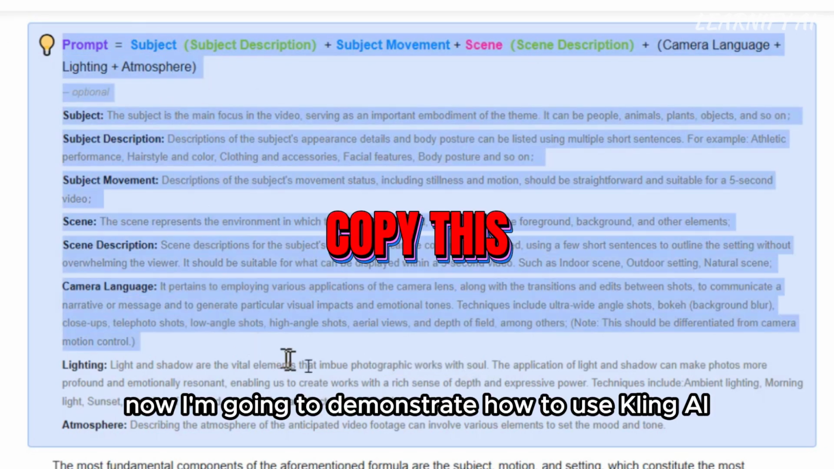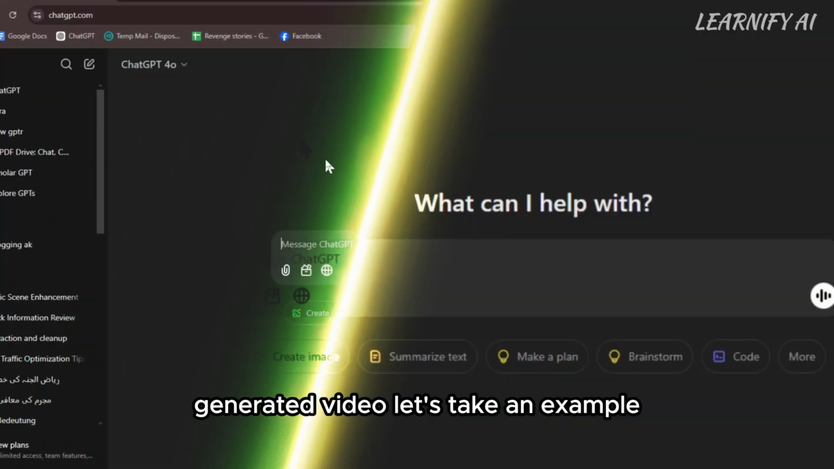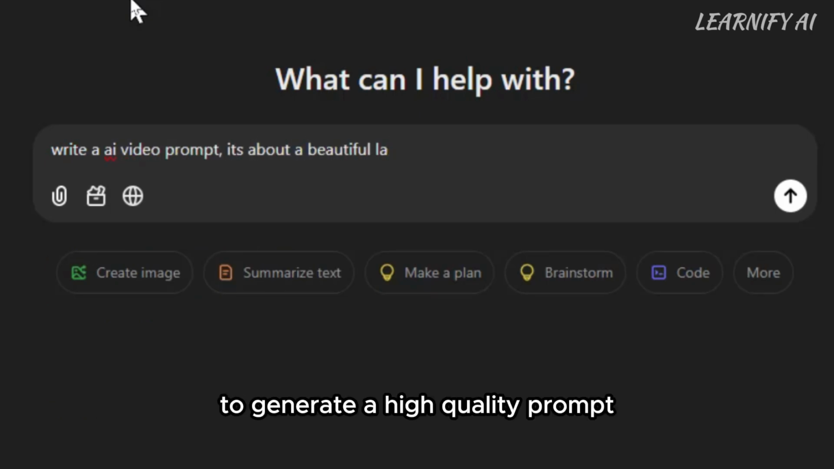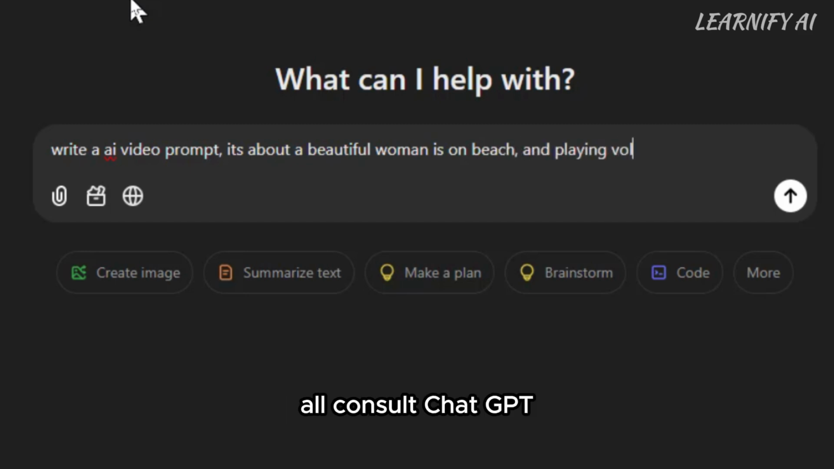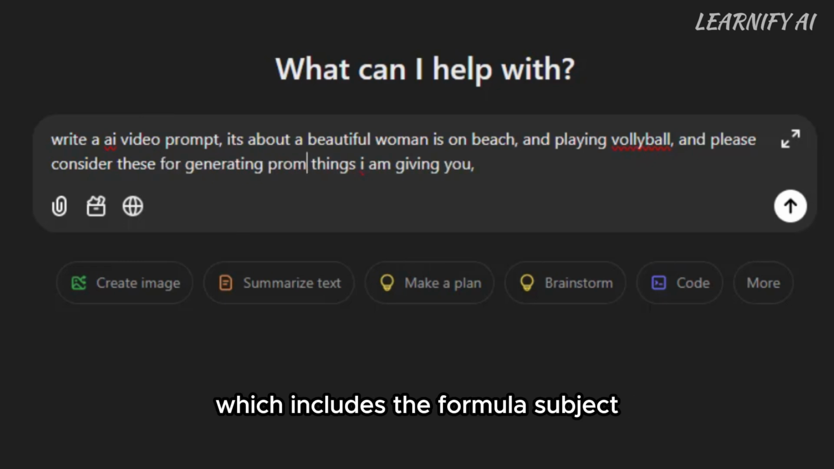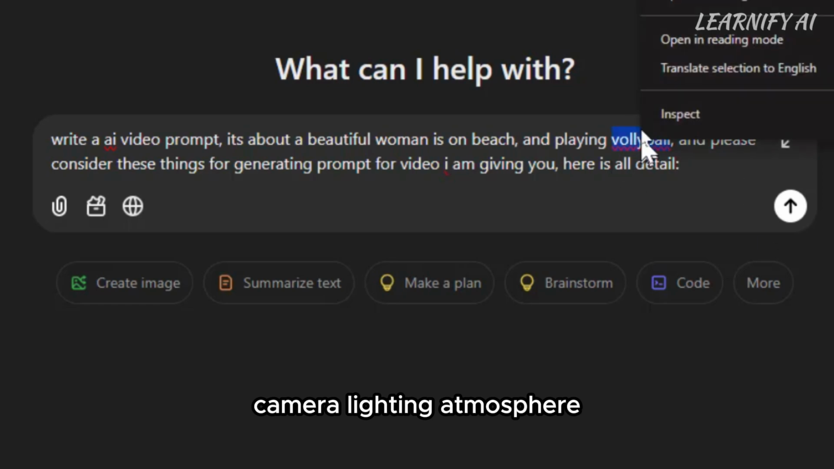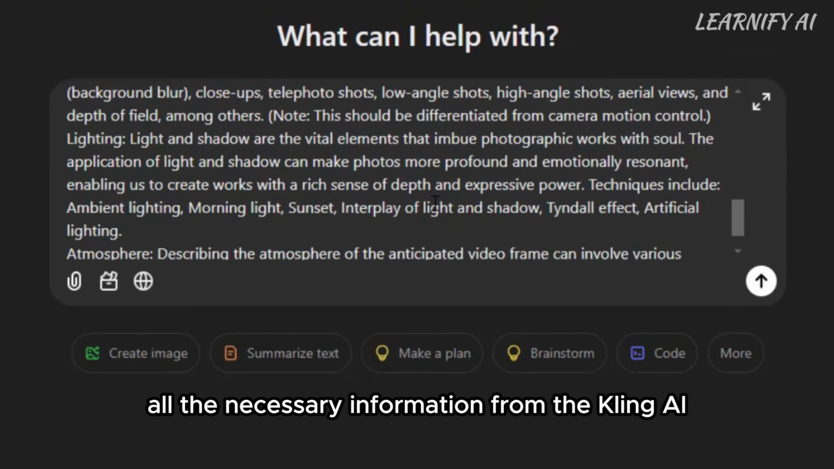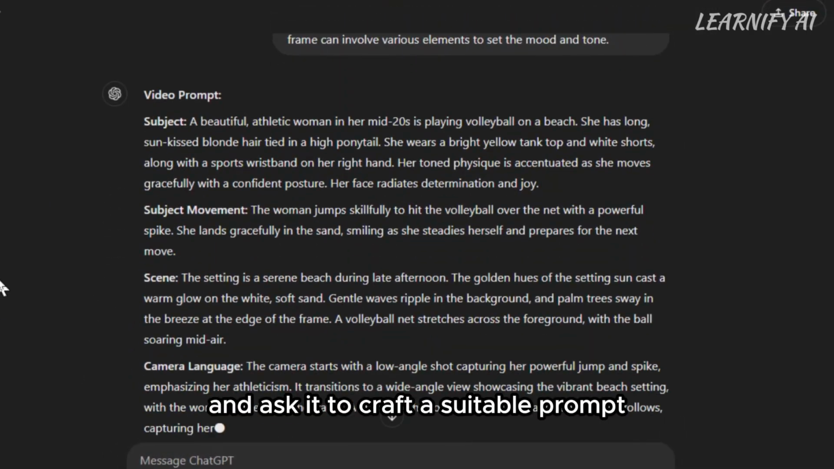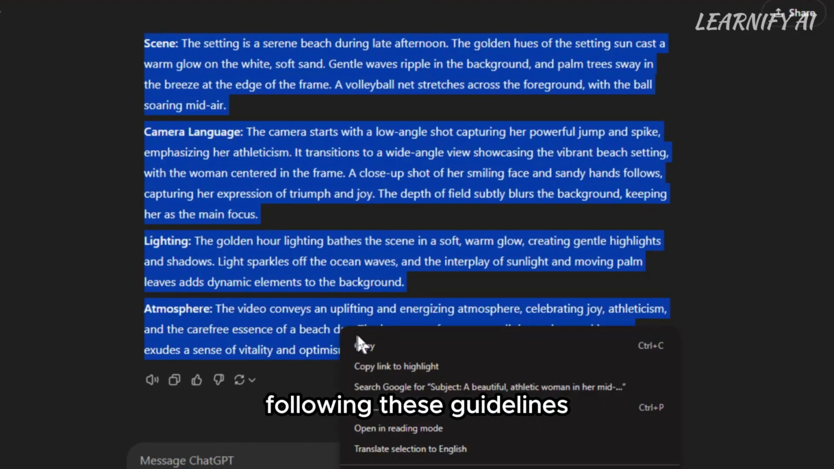Now, I'm going to demonstrate how to use Kling AI to create a prompt for an AI-generated video. Let's take an example: a beautiful woman on a beach playing volleyball. To generate a high-quality prompt, I'll consult ChatGPT, providing all the details from the Kling AI guide, which includes the formula: subject, subject movement, scene, camera, lighting, atmosphere. I'll paste all the necessary information from the Kling AI guide into ChatGPT and ask it to craft a suitable prompt for this scenario. ChatGPT will generate a detailed and creative prompt following these guidelines.